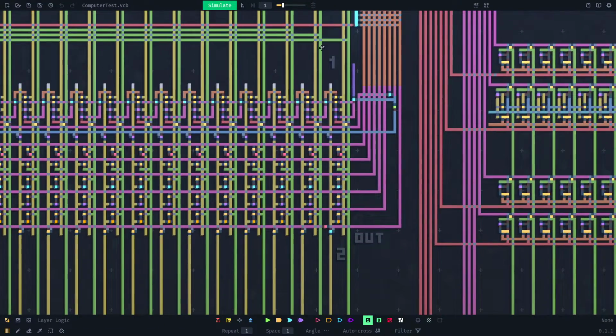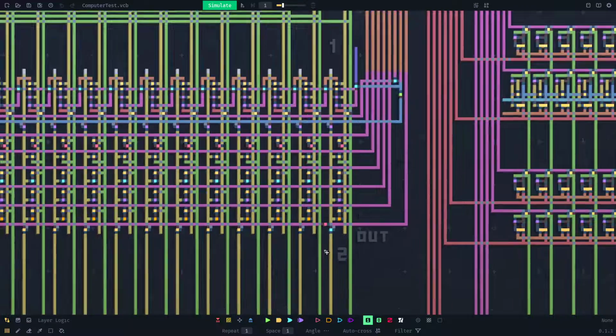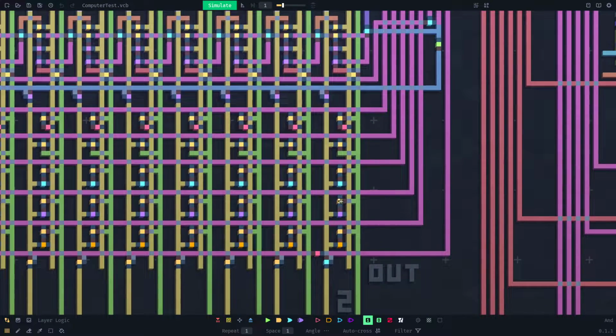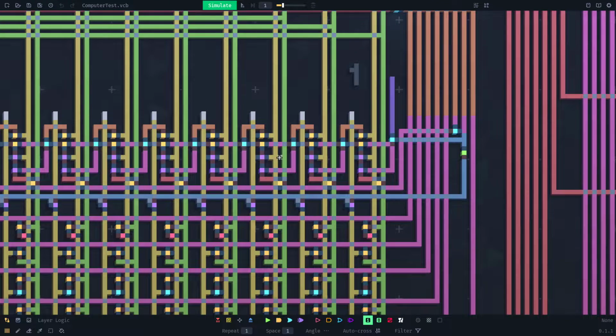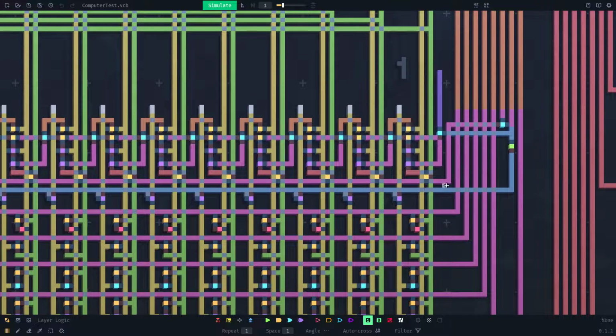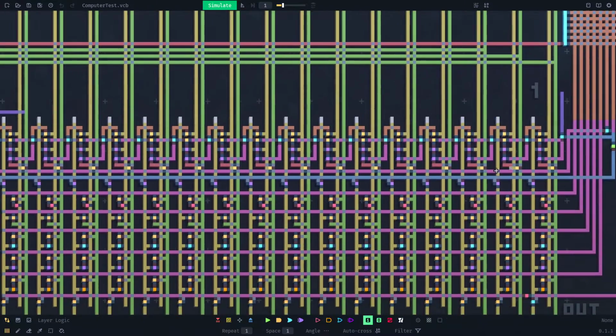So what it'll do is it'll take the value that comes from the A register and the B register and do a whole bunch of operations on it. So it will NOT the A register, so invert the A register. It will AND the A and B register together. It will OR the A and B register together. It will XOR them, and it will NAND them. Also, it will add them or subtract them depending on how it's set and configured.